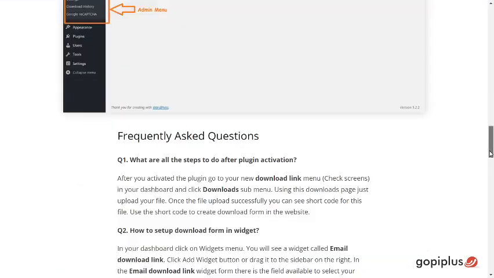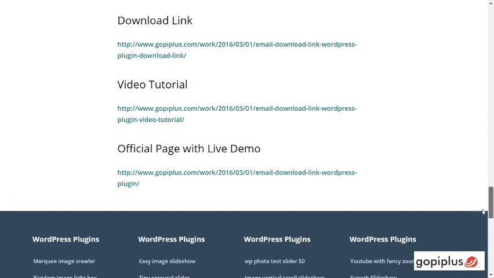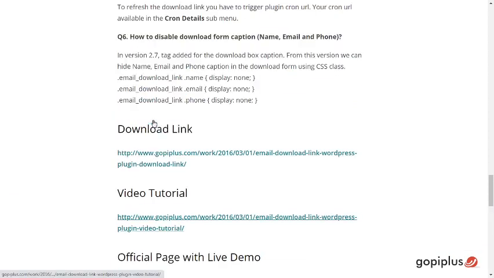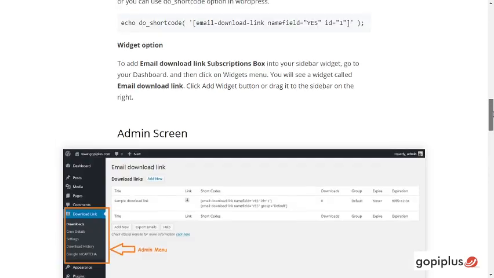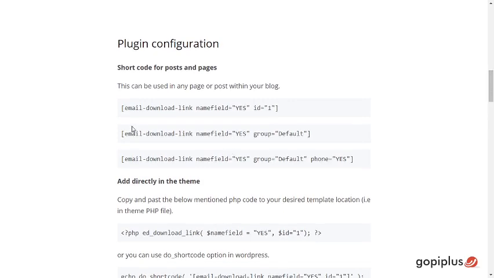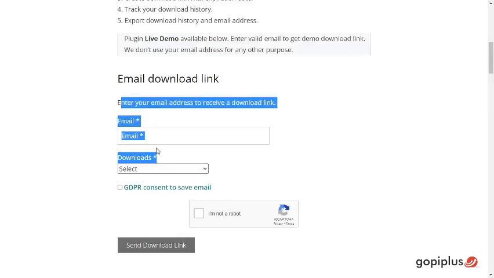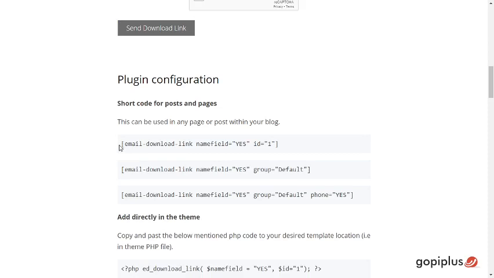At the end of this page, we have a download link for this plugin. Also on this page we have a live demo of this plugin, and shortcode information for this plugin. In the video description I will provide this link.